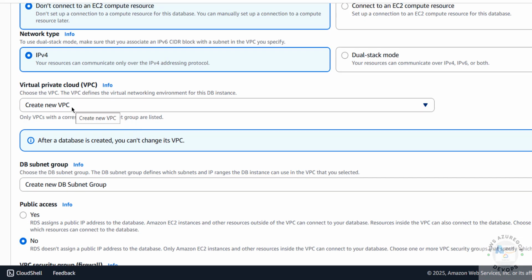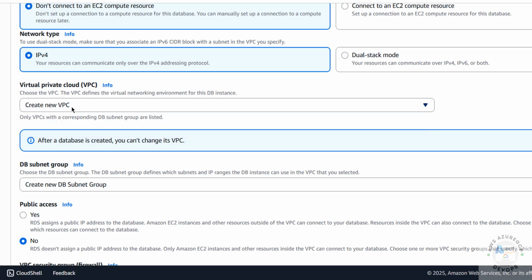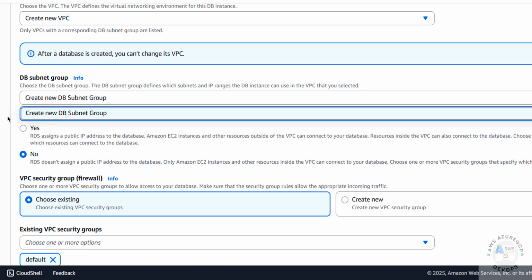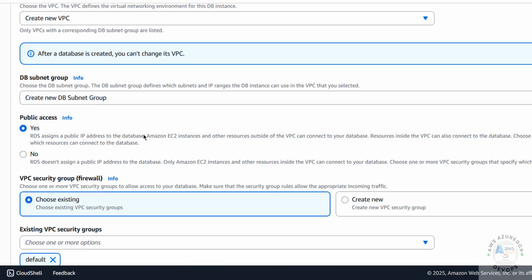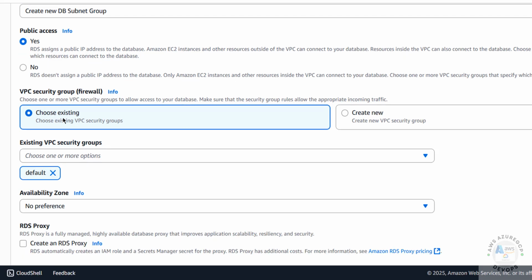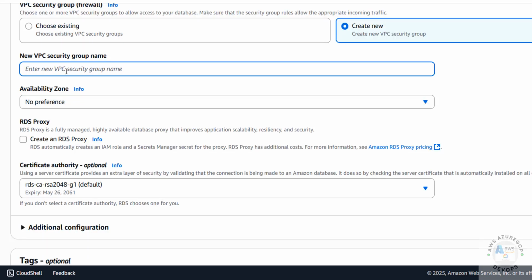Okay, VPC, I don't have any VPC, so it will create a new VPC. Then DB subnet group. Okay, I don't have anything, so it will create one. Public access: select yes if you want to connect from the internet. Okay, then security group, choose the existing one, which is the default, or if you want to create a new security group, you have to select this one. Provide the name for the security group.